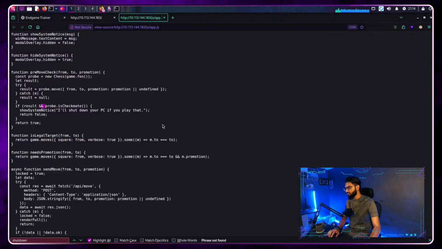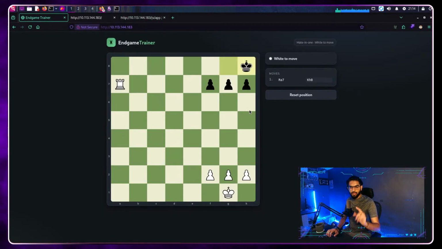It is explaining that thing. If it is a checkmate, I'm going to give this error. Now, what happens is, if this particular function of what is happening in this web browser is not configured right, this can be easily bypassed.